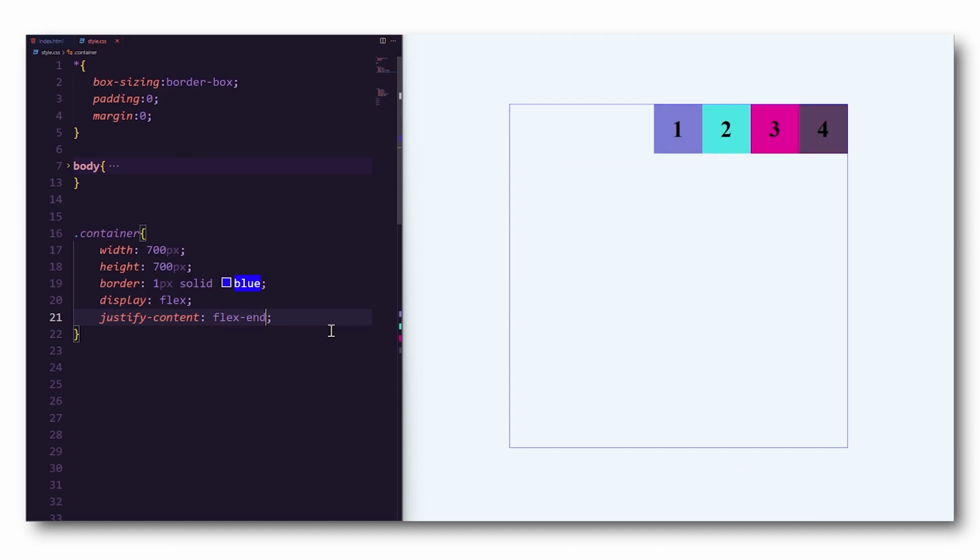If you use flex end, then you can see it is coming from this very end. In align items, it was coming from here because align items is used for vertical alignment. And now the next value we have is center. If you use center, then you can see it is in the center horizontally on this container.